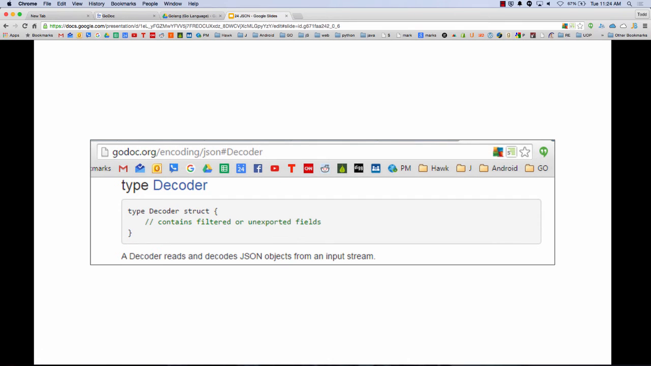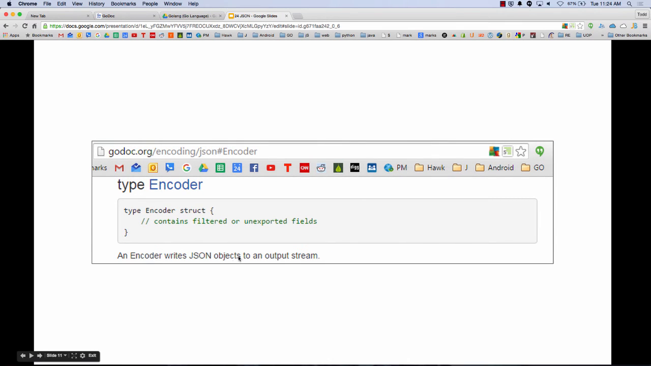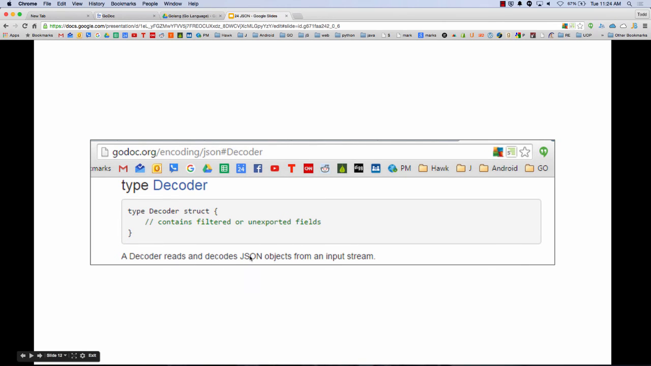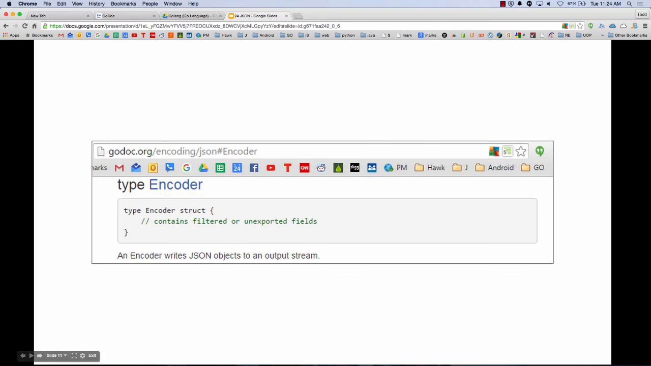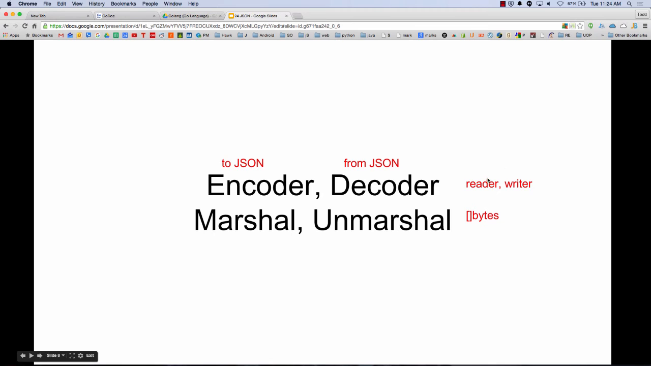And then Encoder and Decoder. Encoder writes JSON objects to an output stream, and Decoder reads and decodes JSON objects from an input stream. So again, back here, readers and writers. Encoder, Decoder, readers and writers.